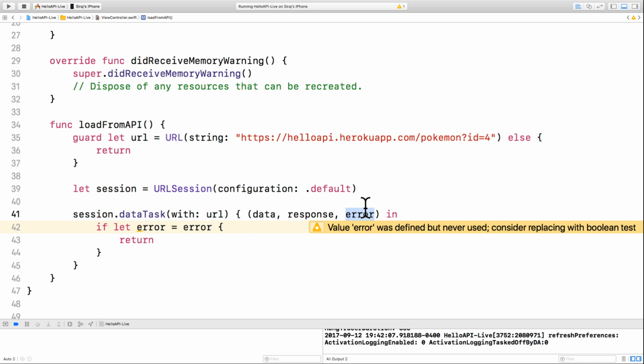Error is literally an object that has been created because of this session thing, and that'll tell you if there is an error, that something has gone wrong, and you can print out the issues of the error. For now, what we're doing here is we're taking error and we're opening it up. Error is an optional object. So if there is no error, error will be equal to nil, which means there's nothing there, right?